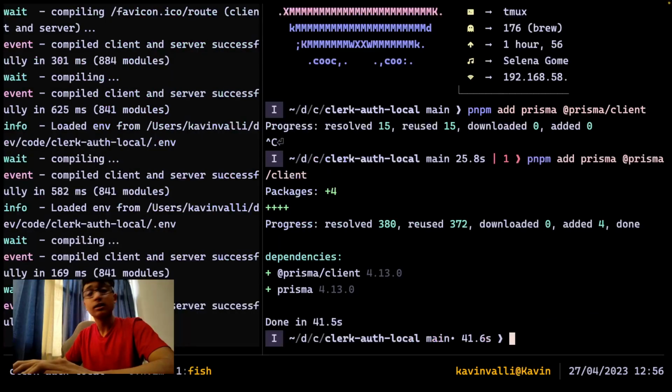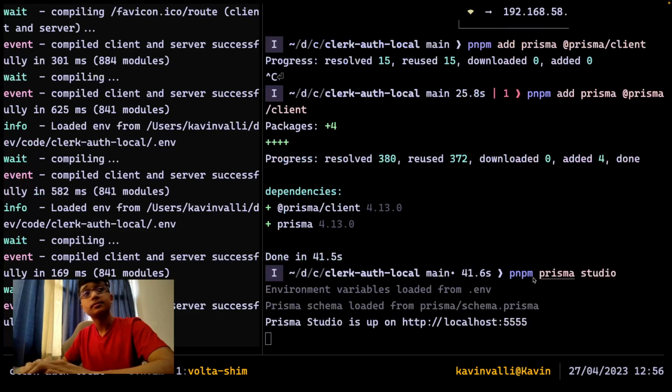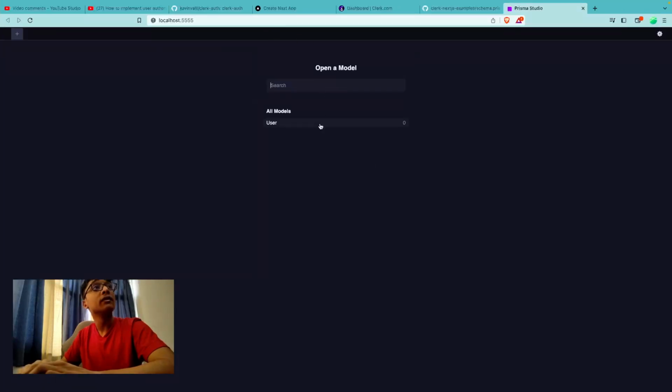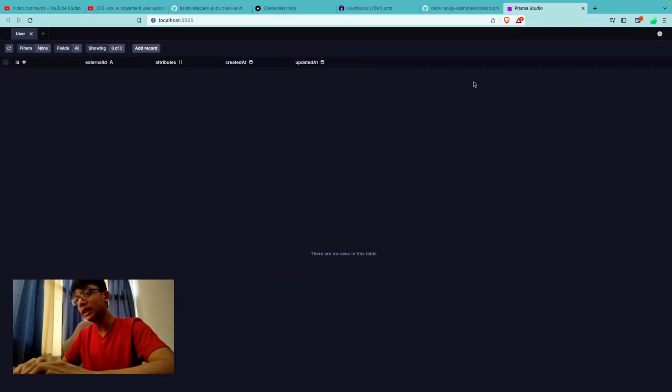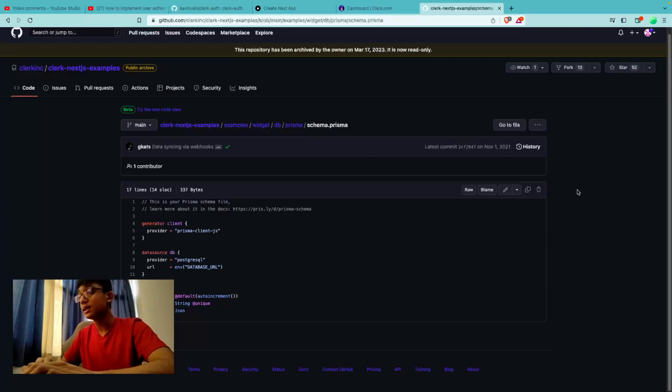Once that is done, what we can do is in this window, let's start off pnpm prisma studio. So that will open up localhost 5555 and have the user table over here with the external ID, the attributes as a JSON, a created at and an updated at. Great. So one step is done.